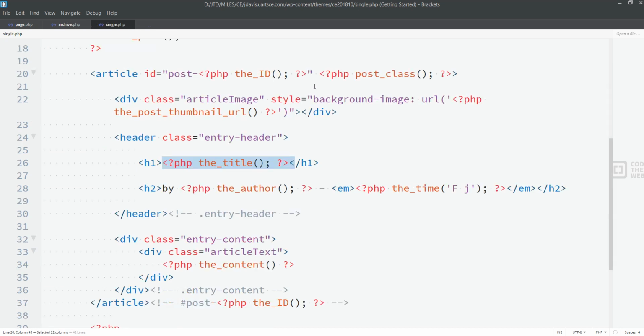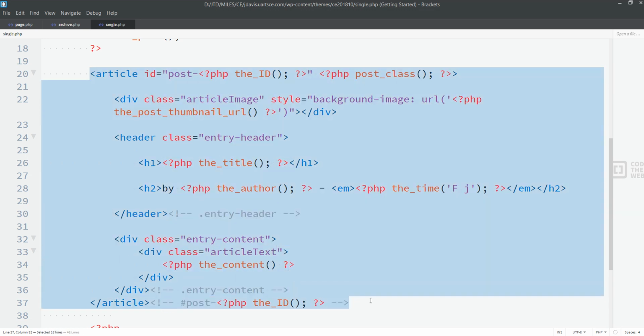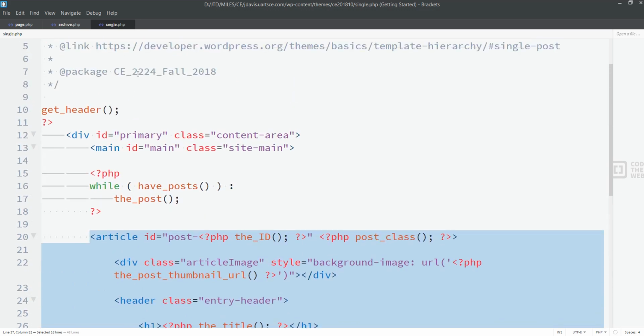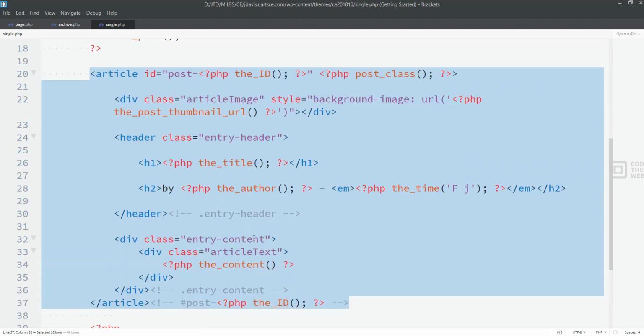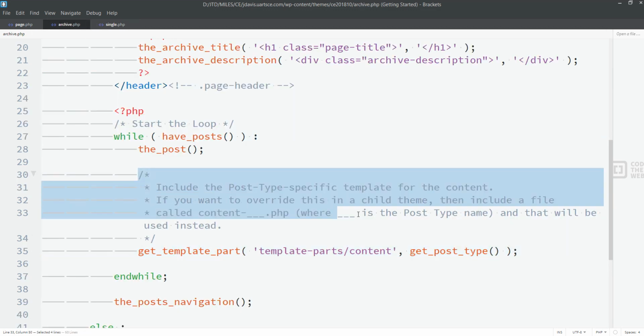So what I'm going to do is start off by copying what I did with the article tag inside of single.php. I'm going to copy all of this, and inside of archive.php, I'm going to replace this guy here. In fact, I'm going to replace this guy along with these comments.